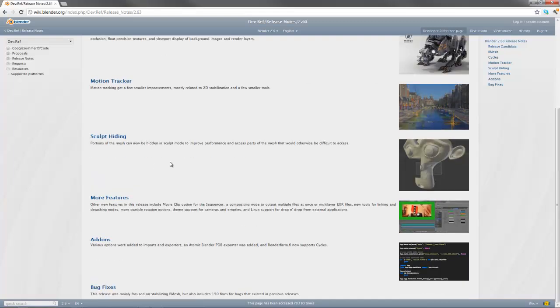Many of you will remember this from 2.49 and previous, where we had the ability to actually hide or unhide portions of our mesh while sculpting to get better viewport performance and whatnot. That's been brought back. There's a lot of other smaller features that have been added, brought back, changed, whatever. A good number of new add-ons. And then we have over 150 bug fixes in the 2.63 release.